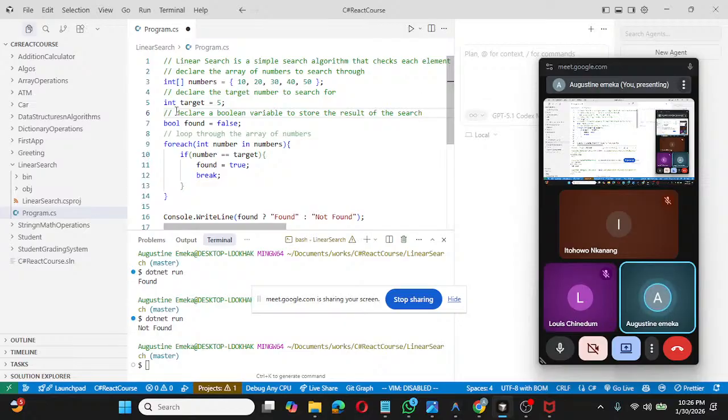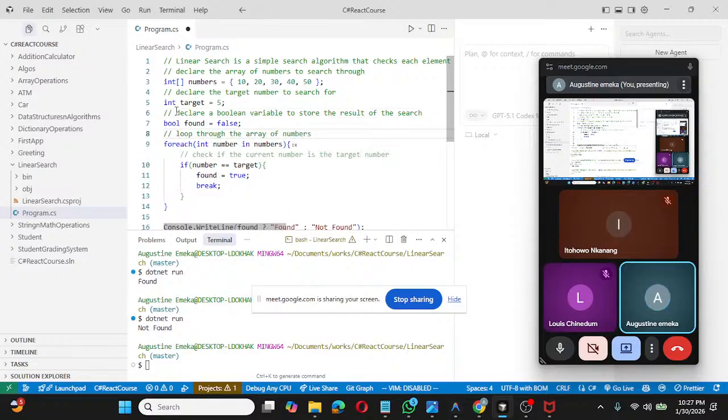Then after that, what I do next is look through the array of numbers. I have to go through this array, and I'm using the foreach loop to do that. When I'm going through, I check if the current number I'm looking at is equal to the target number. Once it's the target number, I just say that I found it. And that is the algorithm. And I'll break out. If not, I keep going.